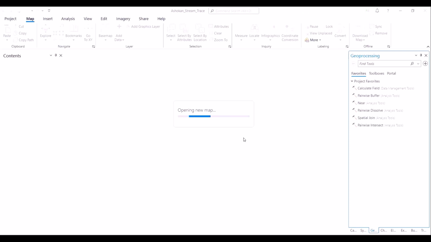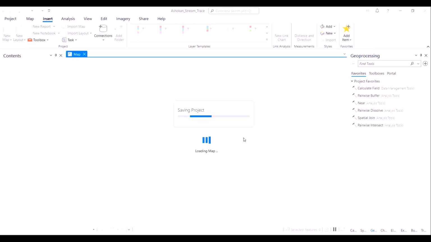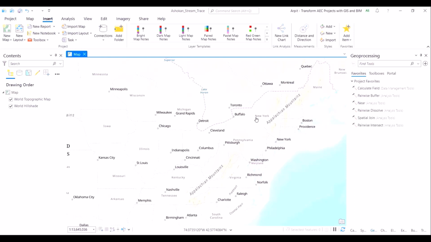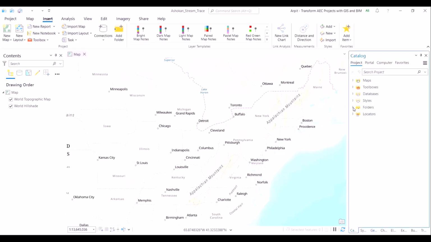We'll open a new project in ArcGIS Pro and name it whatever we like. I have named it Ashokan_stream_trace, and the map view opens in front of us. Ashokan is the name of a reservoir which lies in New York State on the eastern coast of the United States. This reservoir supplies water to the world famous New York City.